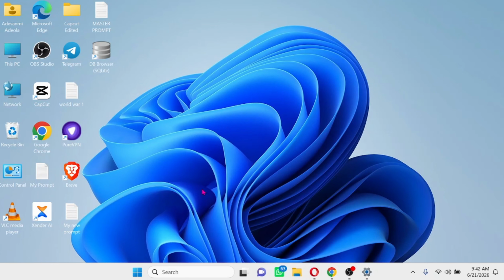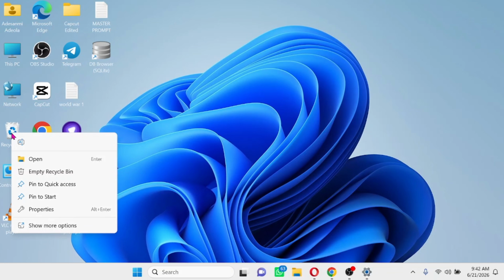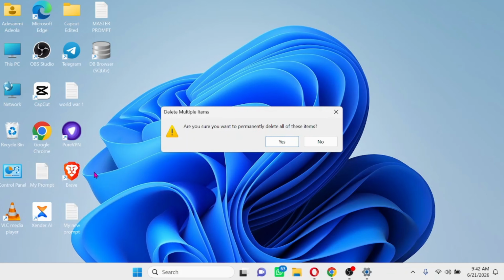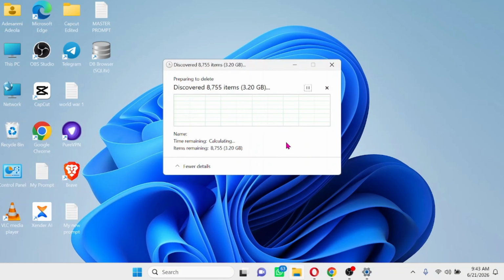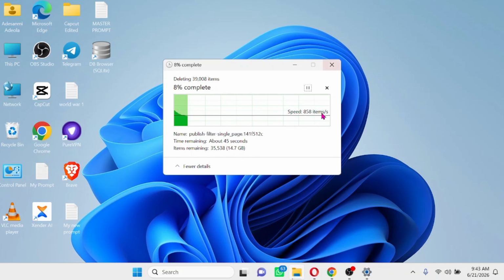Now that I've wiped it away, everything is still in your recycle bin. Then right click and empty this recycle bin. Click on yes. So let's wait for it to clean up our recycle bin. You see, we have 11 plus 3. Everything here is taken away from our recycle bin.